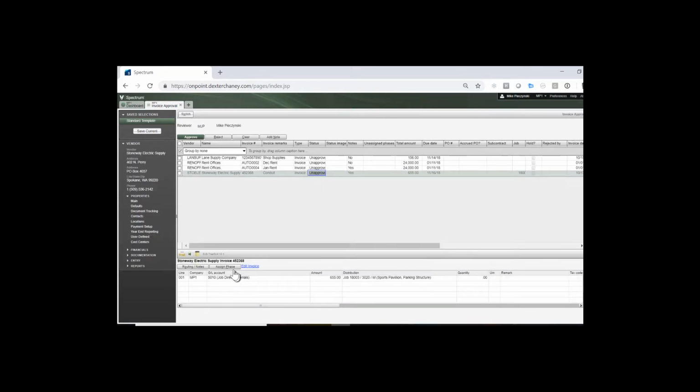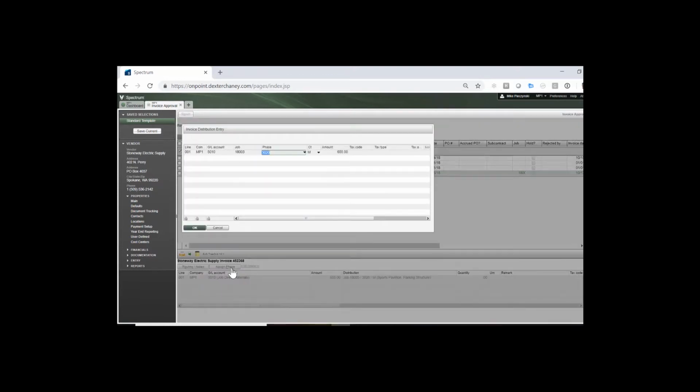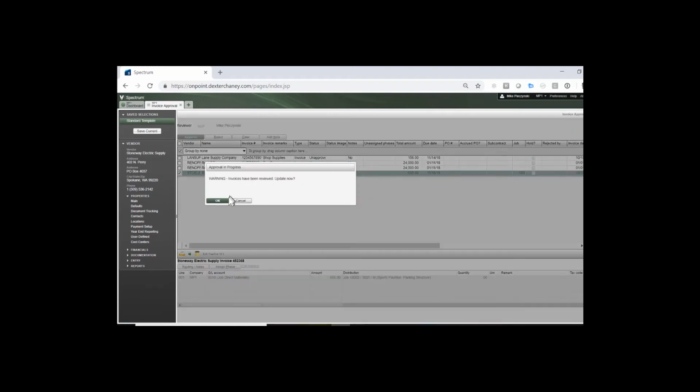You can see down on the lower grid, I've got the distribution now. I'm checking the phase code. I'm happy with that. If I wanted to, I could see the invoice, but for now, I'll just click approve, and he will move on down our accounts payable line to be paid to the vendor.